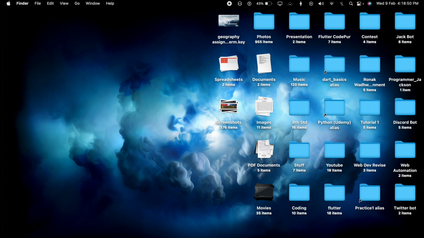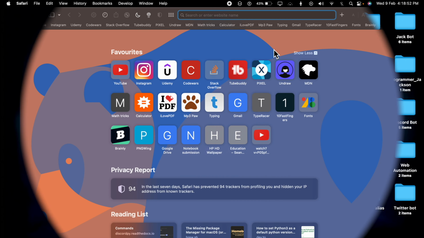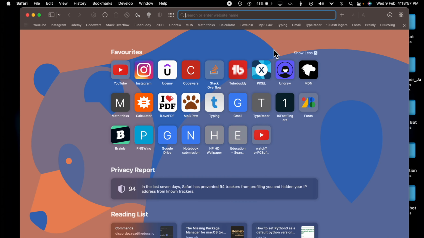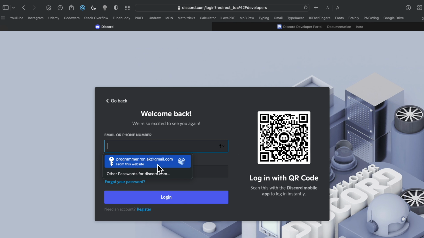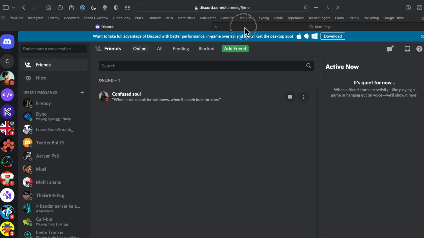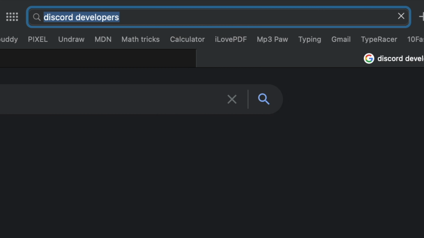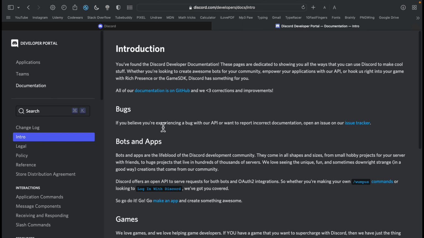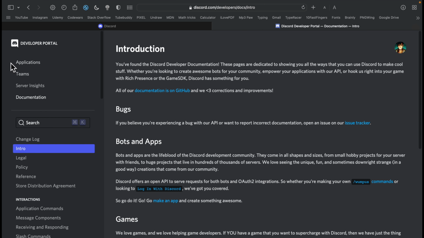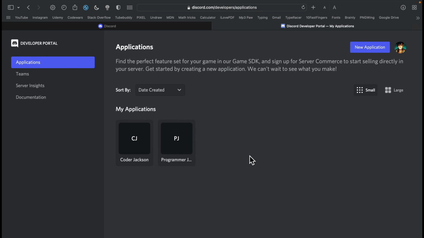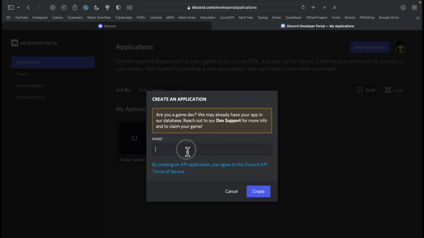Okay, so first of all, if you want to create a Discord bot, you have to go to the developer portal of Discord. First of all, let me sign in. And now after this I'll go to Discord developers and I'll click on this link, Discord developer portal, and I'll go to applications. Now here, see, these are the bots I've already created. Applications mean just bots.